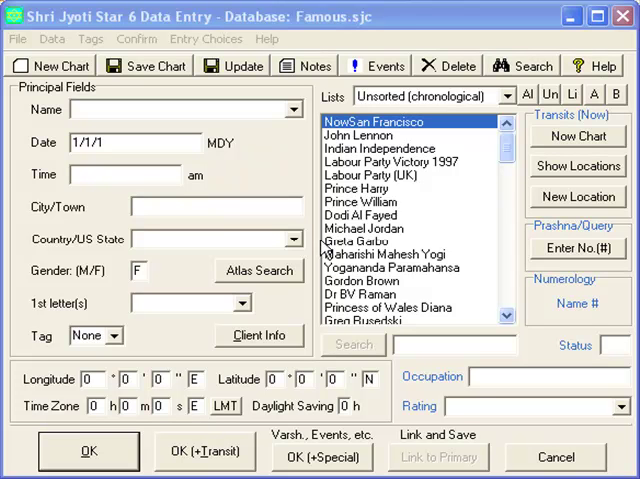This video explains how to enter a new chart into Sri Jyoti Star 6. It's actually very simple and involves the minimum number of keystrokes, so it goes really fast. First, let's look at a few things which make the environment suited to what we want.